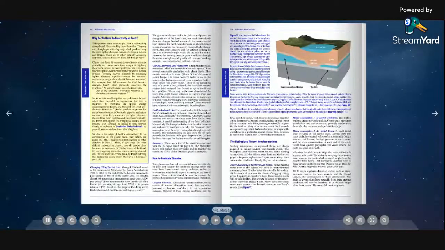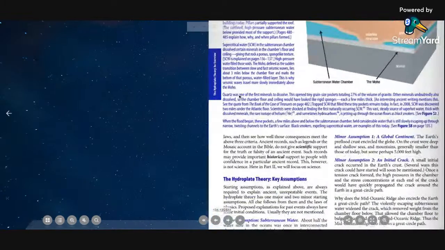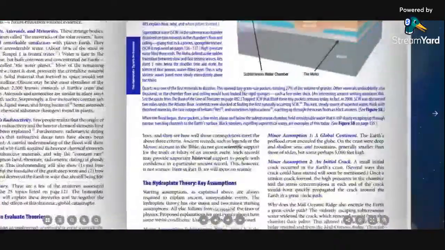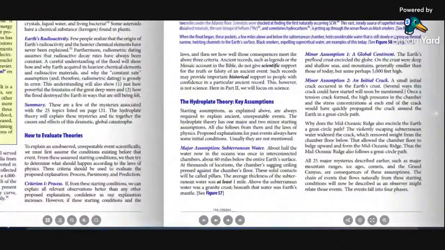In the beginning, compelling evidence for creation and the flood by Dr. Walt Brown. We're going to take a look at the hydroplate theory, key assumptions, and that's going to be on page 134. The hydroplate key assumptions.